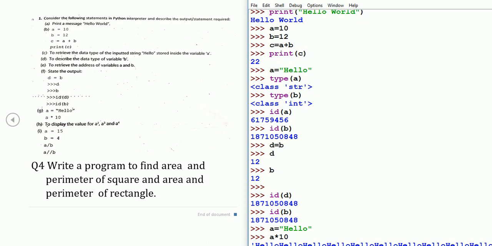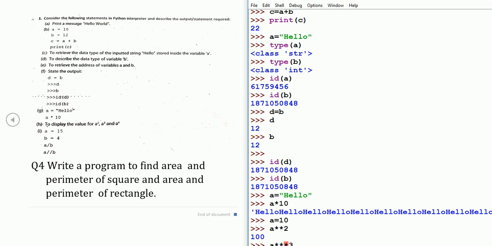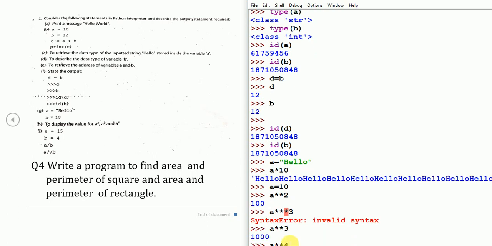We say a to the power 2, so 10 multiplied by 10, 2 times 10 is 100. Then we say a to the power 3. Oh, there is an error, we have used it 3 times. 1000, then a to the power 4, 10,000. Okay, so this is the power operator. 10 raised to the power 2 is 100, 10 raised to the power 3, 10 into 10 into 10 is 1000, and 10 raised to the power 4 is 10,000. Clear? Now let us move to our last part of this question.